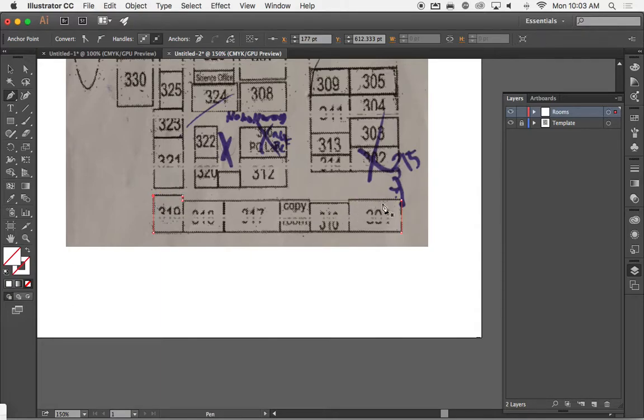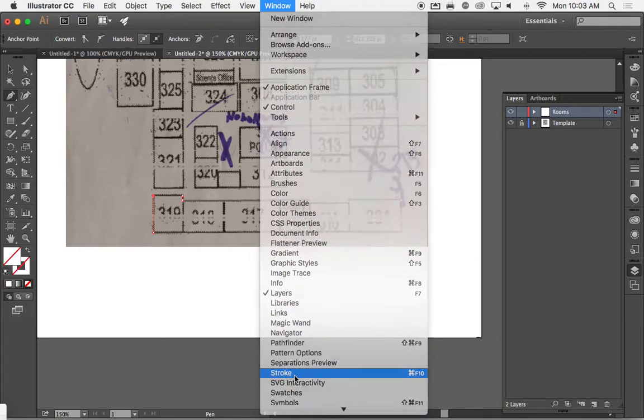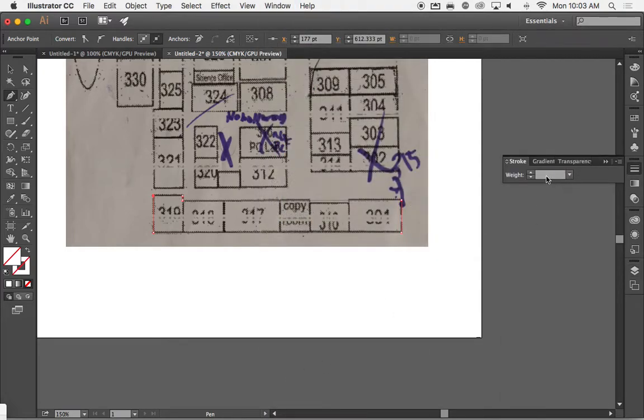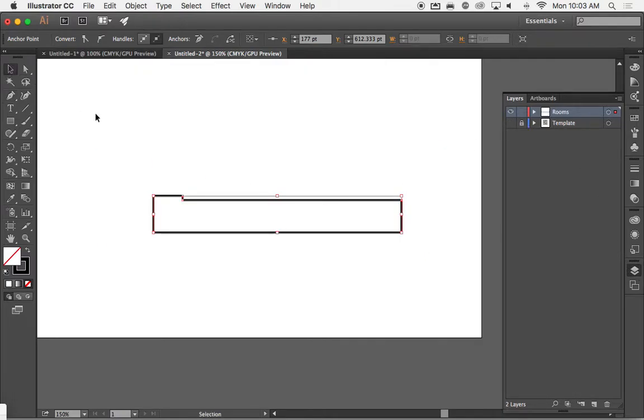And right now I don't believe there's any stroke on it. So I'm going to open up the stroke window. Window, choose Stroke. And turn the weight up to 2 points. So now if I look at my layers window, I can hide the template. You can see I've got my nice little outline here, perfectly square.